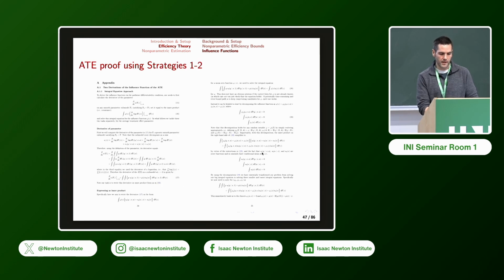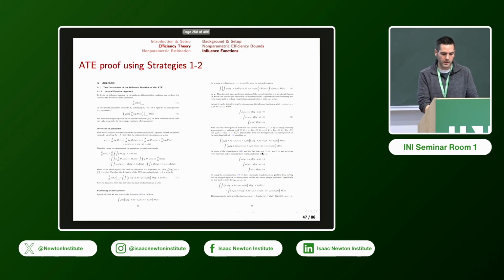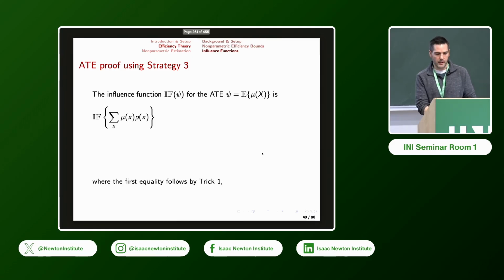Okay, so in the paper that I showed you at the start, the review paper, I give a proof using this integral equation approach, and it's 4 pages. It's not a bad proof, but it's kind of annoying to go through, and it takes 4 pages of work. And if you use these tricks, you can do this in 2 or 3 lines, and I can do it right here in 1 minute. So let's do the influence function for the average treatment effect.